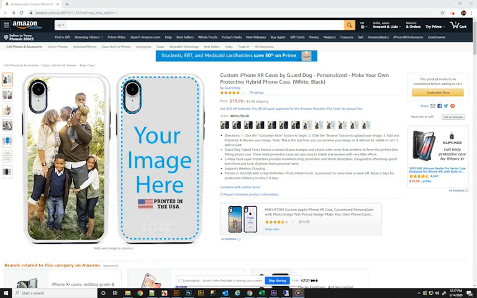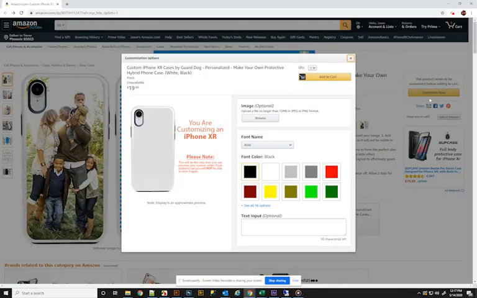On how to customize a personalized phone case on Amazon. When ready to start, click the Customize Now button in the top right-hand corner of the product page. This will open the customization window.